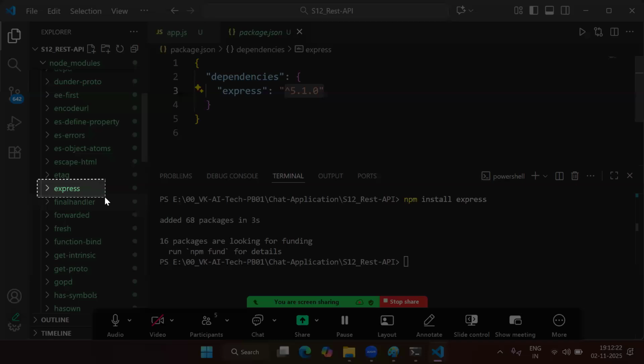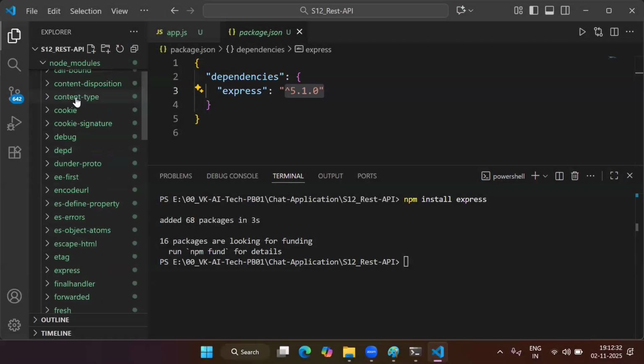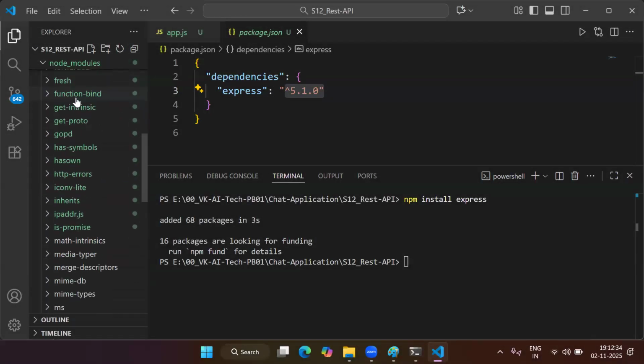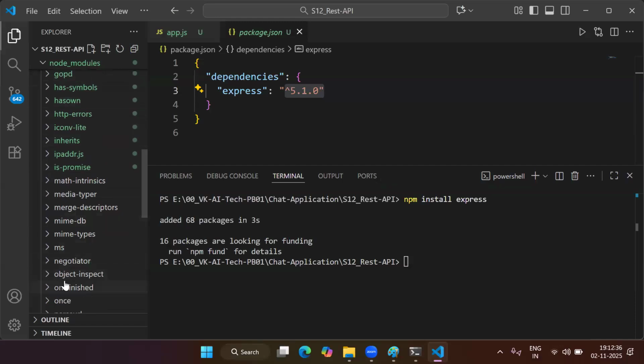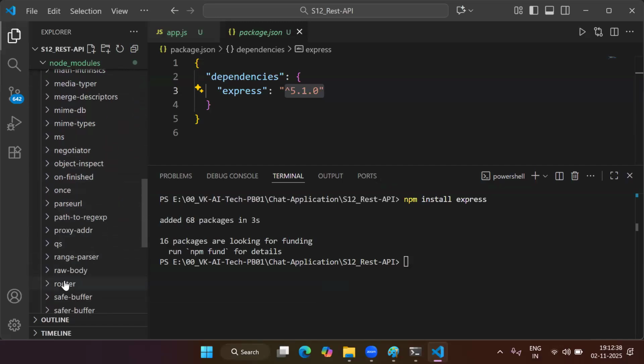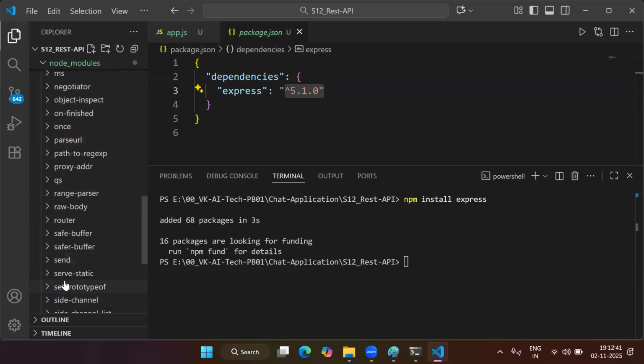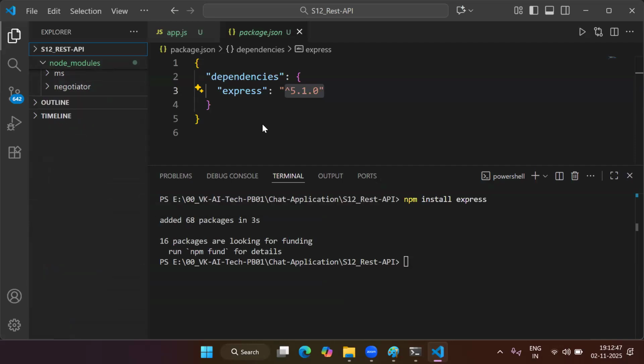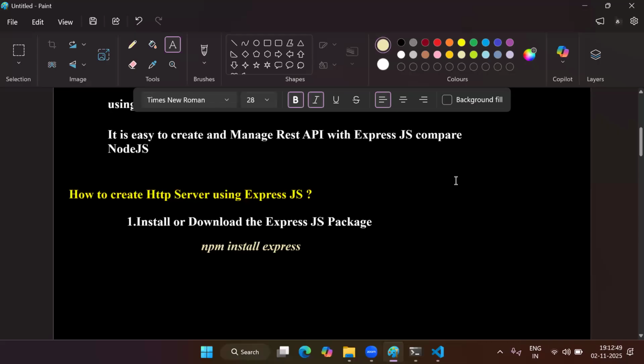This is the Express package, which is downloaded. But apart from the Express package, you will see a lot of packages here. We are seeing a list of a lot of packages. All these packages, whatever you are seeing here, are dependents of the Express package. Dependency means you have installed the Express package.